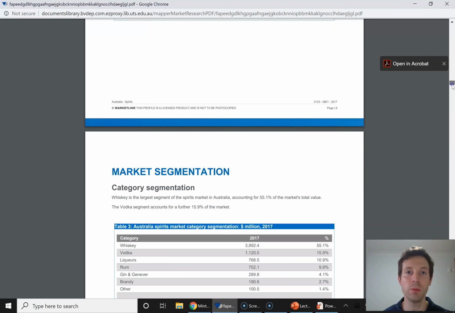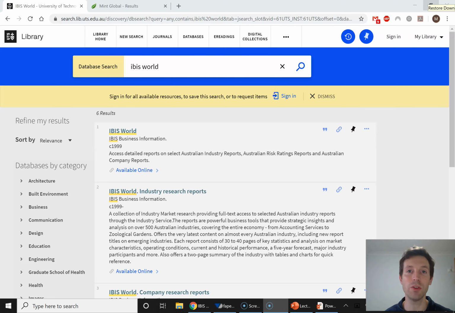Please have a look at them. Use this research to help your industry analysis. Use the data in them, but make sure you reference them as you go. Next up, we're going to look at IBISWorld.